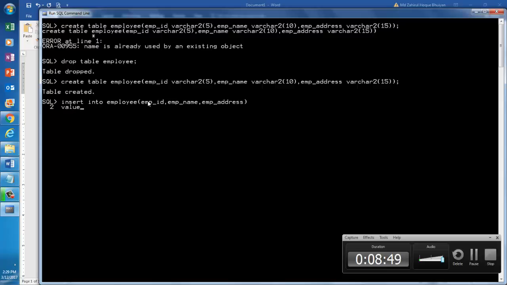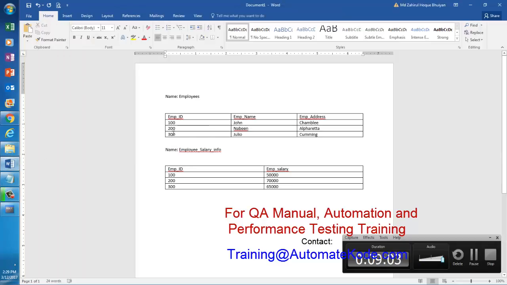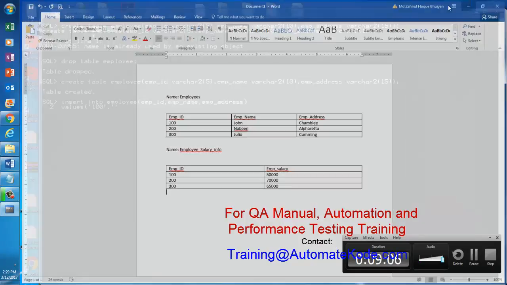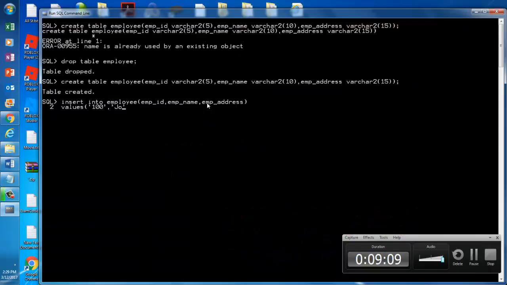Let's put the values. So we have an emp id that is varchar, and we want to input 100 in it, and then emp name. So our employee name, the first one, is John, and let's say his address is Shamli, right? So I'm trying to create this table to give you an example of a subquery. Okay, now the first data we have input.